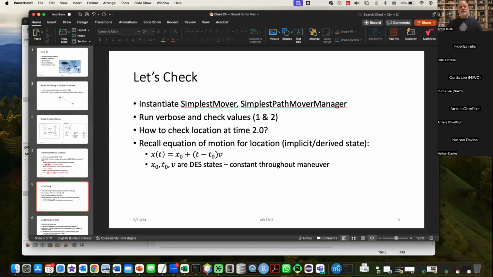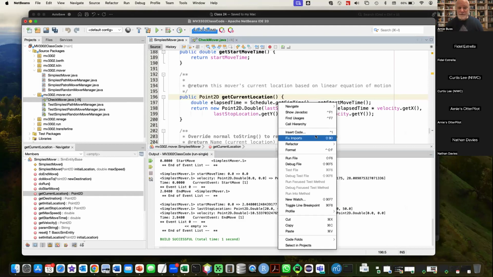And the thing is that in this case, our starting time, our starting location, and the velocity are all discrete event states. They're constant throughout the maneuver. But this quantity is going to change with t continuously. So let's check that, and let's run it.